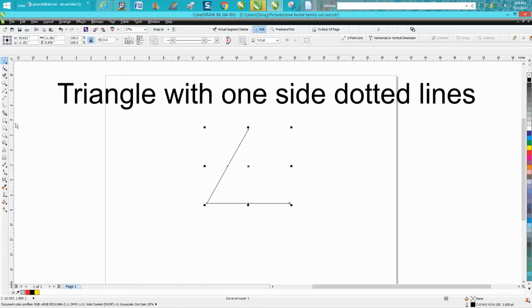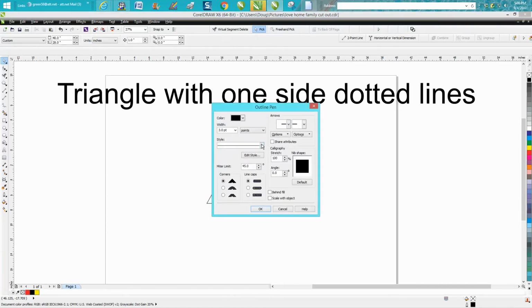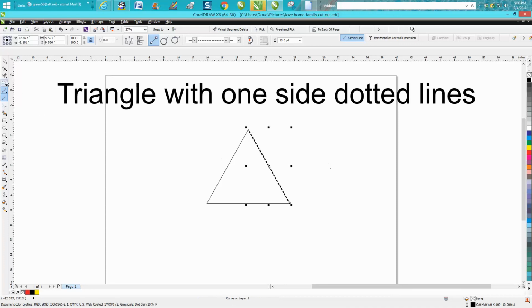Then before I click on anything, I'm going to click off this and I'm going to make my graphic line a dotted line. And for the video, I'm going to make it a little bit thicker than the other line just so you can see it right off the bat. Now I'm going to take my two-point line. I'm just going to connect from node to node. And there you have a dotted line.